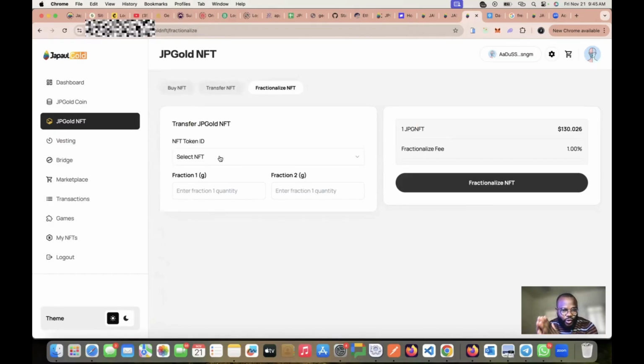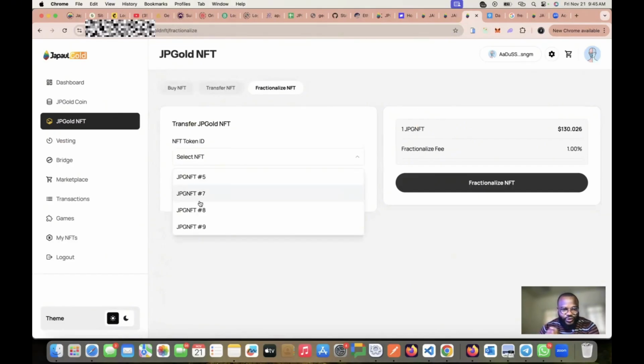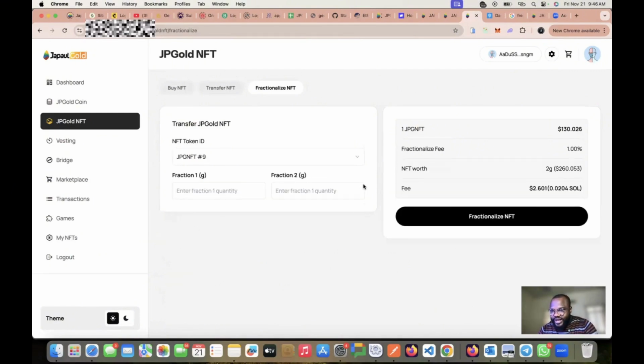So it's going to be displaying all the NFTs, and then you can select from the list. In this context, I'm going to be selecting JPG NFT 9. Remember, I said I want to work with JPG NFT 9, and JPG NFT 9 is representing 2 grams of gold. So I'm clicking JPG NFT 9. It's expected to have 2 grams of gold, right? Okay, so correct. You can see the details on the right hand side here, and it's supposed to be worth 260. All right, so you can equally see that as well.